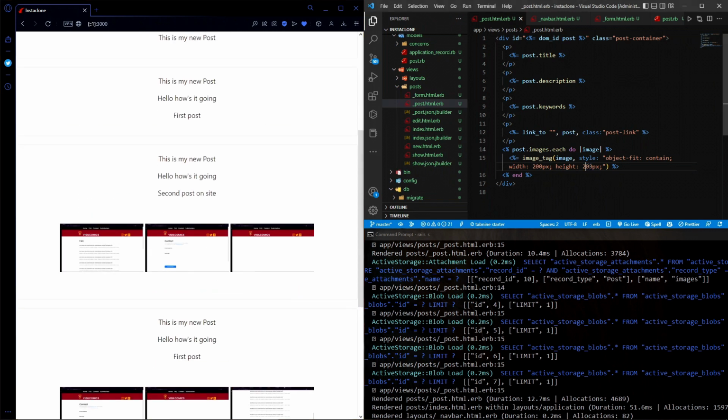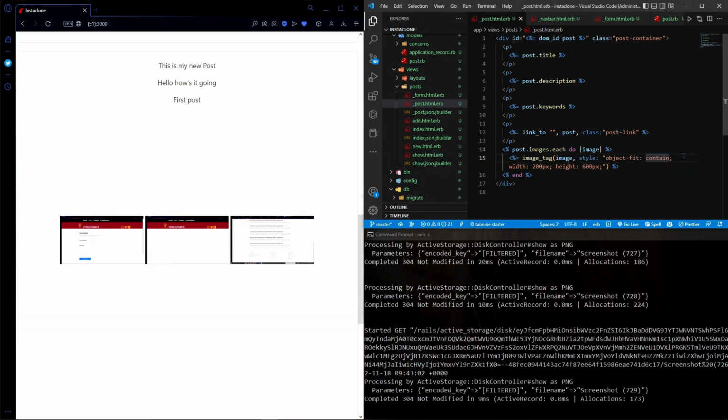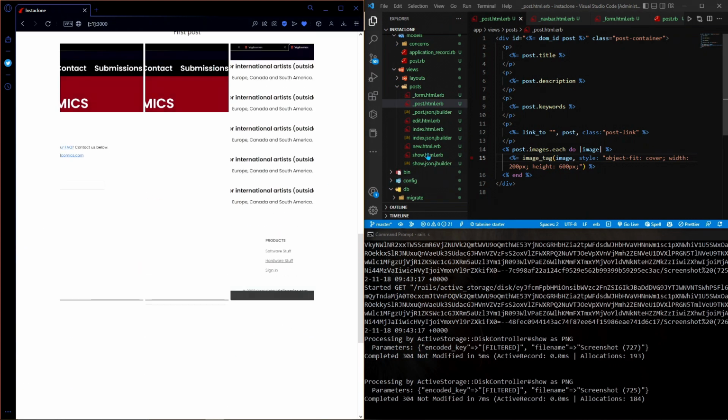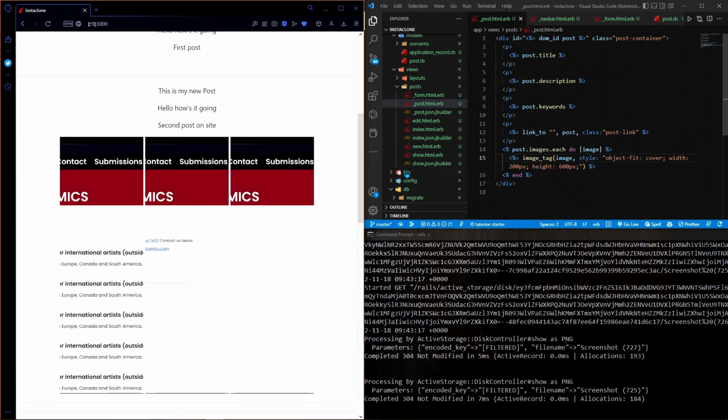The first thing I'm going to do is make it look a little bit more like Instagram. So I'm going to change the height to be 600 pixels. So height is 600 pixels. I'm also going to change it to be object fit cover. Save the file, refresh. And so I guess you could say it looks a little bit more like Instagram because the images are taller, but I'm just going to also change the width to be 300 pixels.